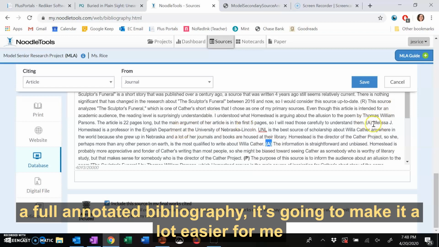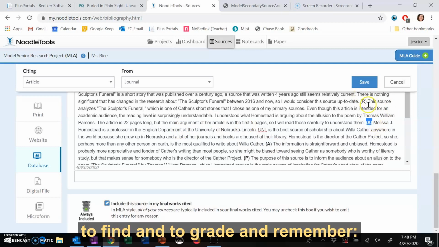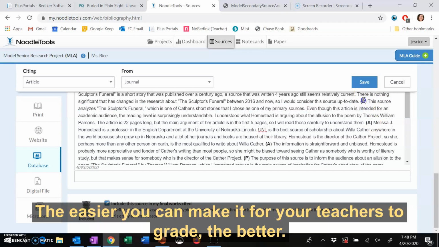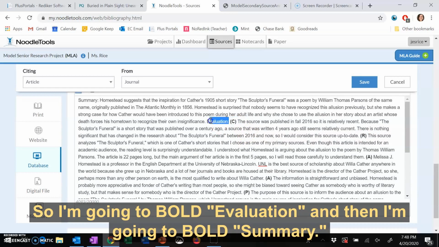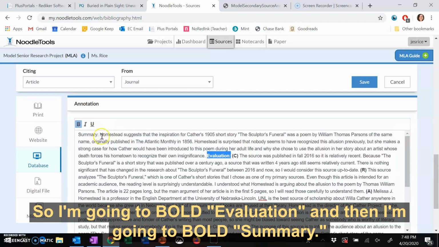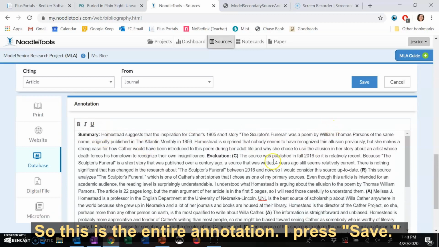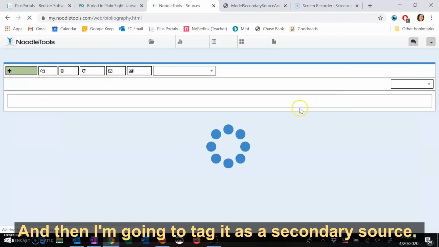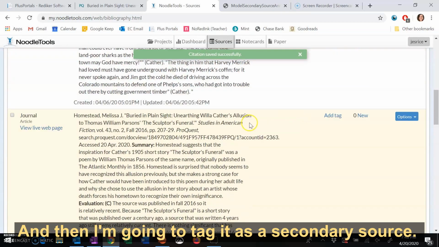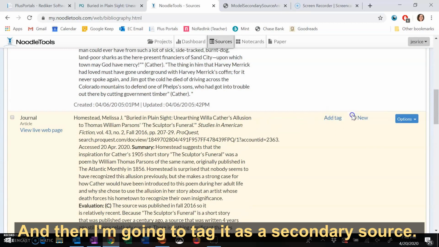It's going to make it a lot easier for me to find and to grade. And remember, the easier you can make it for your teachers to grade, the better. They're more likely to be in a good mood when they grade it. So I'm going to bold evaluation, and then I'm going to bold summary. Okay, so this is the entire annotation. I press save, and then I'm going to tag this as a secondary source.